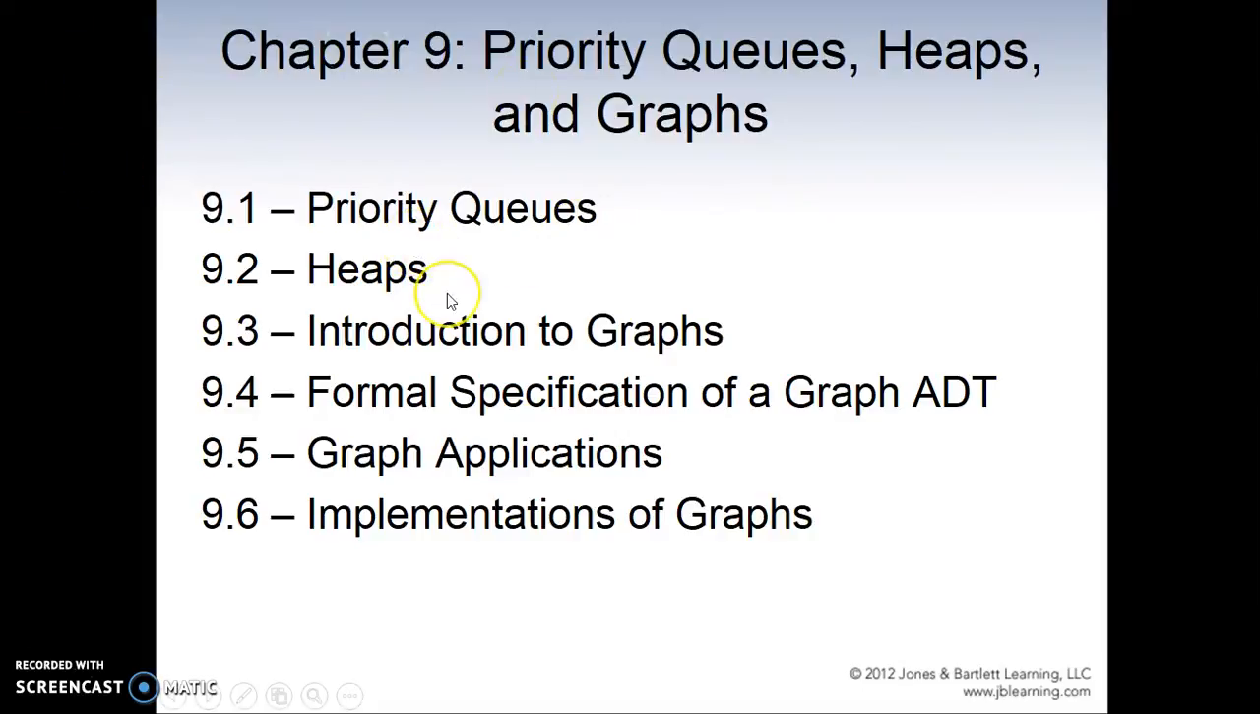Heaps. We can use heaps to help in implementing priority queues. A heap is just like a tree, a binary tree, which has two properties. One is it always has to be complete, and we talk about complete. The shape that is complete always looks like a triangle, or almost like a triangle shape. We're going to talk about heaps in detail and then we're going to talk about graphs.